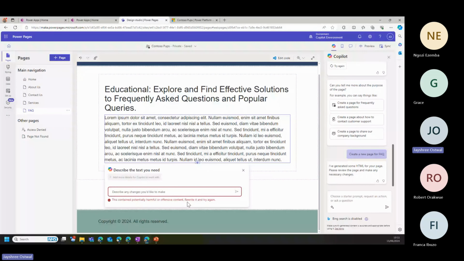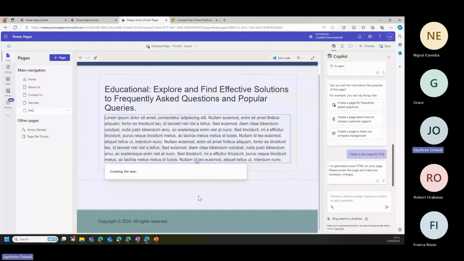Oh, it's potential harmful or offensive content. Rewrite it again. Okay. Write FAQ description in educational tone.